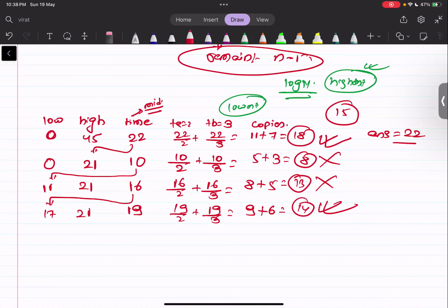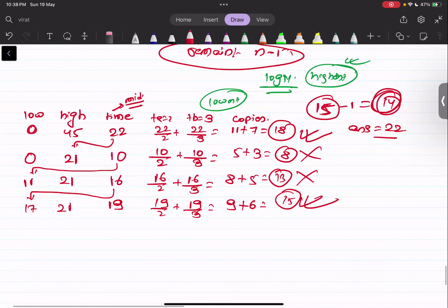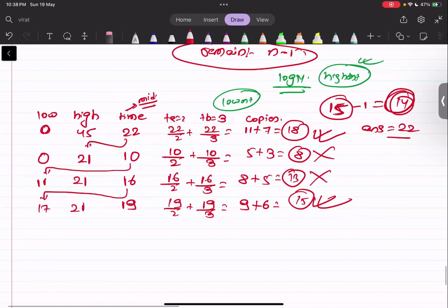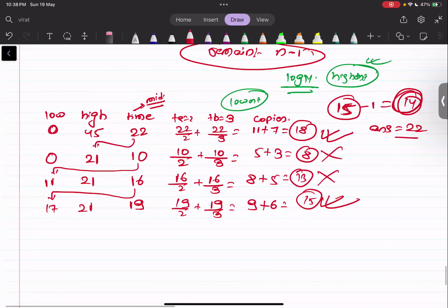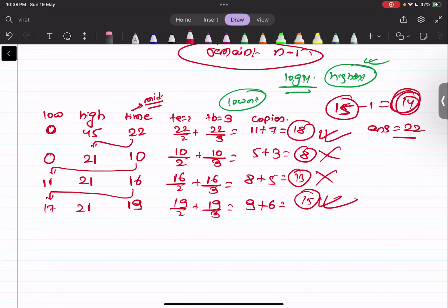Again, it's not, yes, it's possible now. Because if you have 15 papers, one paper you have already printed, so you have to print 14 papers, right? Okay, 9 plus 6, 15. I am also making the same mistakes today. So it's possible. When it's possible, which side will you go? Left side or right side? Left side. Okay, let's move to the left side.